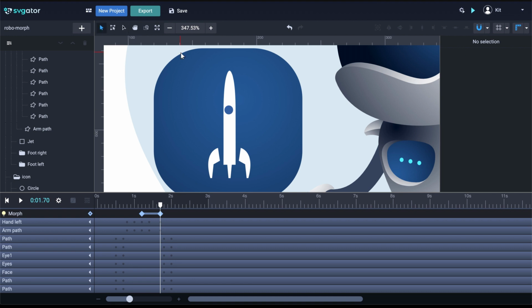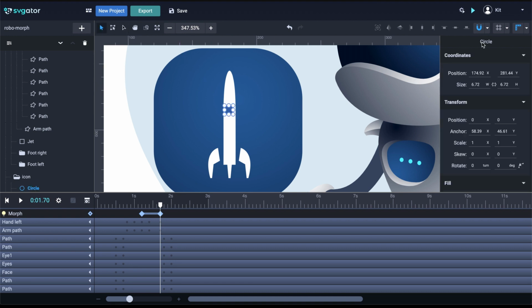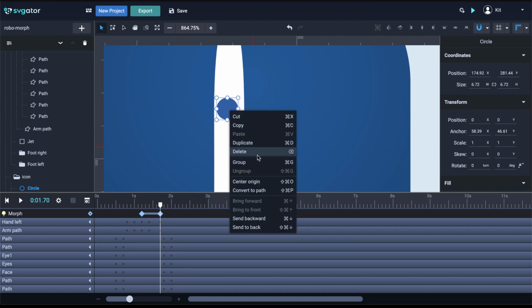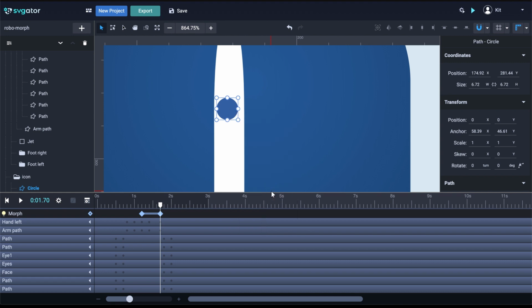All right, I also need to transform this round window to look like an airplane window. Here we can see the type of element we have selected. It's a circle. It's not a path. Morph Animator is only available for path elements. So I need to convert the circle into a path element. Right-click, and then click on Convert to Path. You can see here it's a path element now, and the name of the element is Circle.